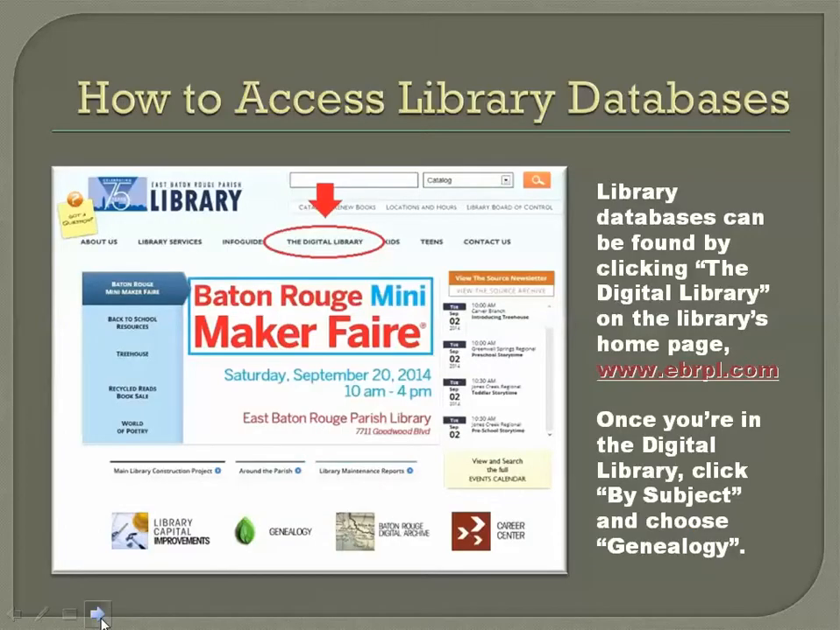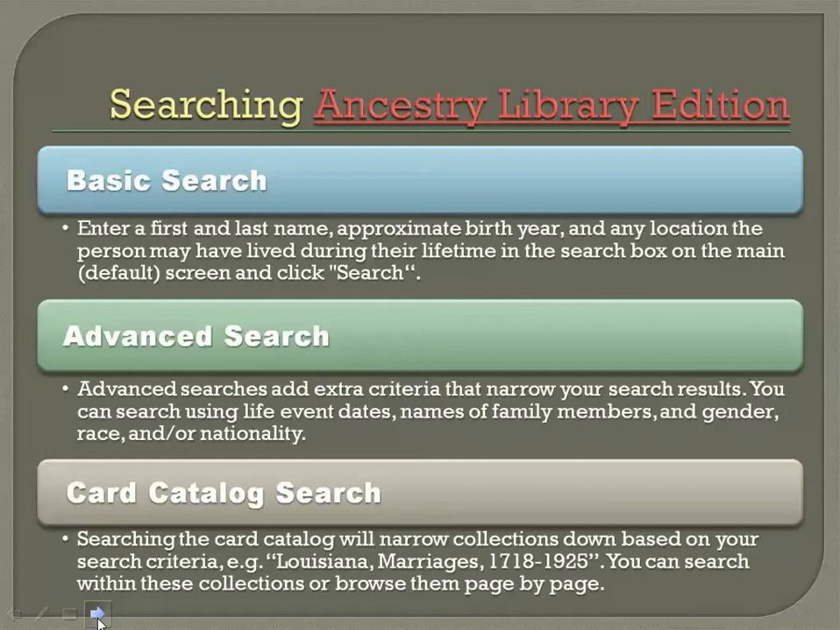Ancestry.com is the library's most frequently accessed genealogical database online at this point, so we'll take a moment to explore Ancestry Library Edition and conduct some basic searches and learn how to do an advanced search and use the card catalog search at Ancestry.com. The basic search will allow you to enter a first and last name, an approximate birth year of your ancestor, and any location the person may have lived during their lifetime in the search box on Ancestry.com's main screen. Once you input that information, you click search and it will pull up all of the associated records that closely match the criteria that you put in the basic search field.